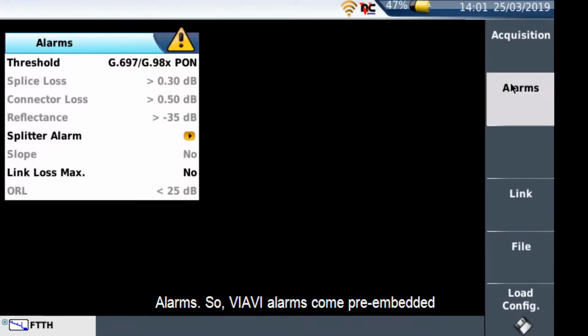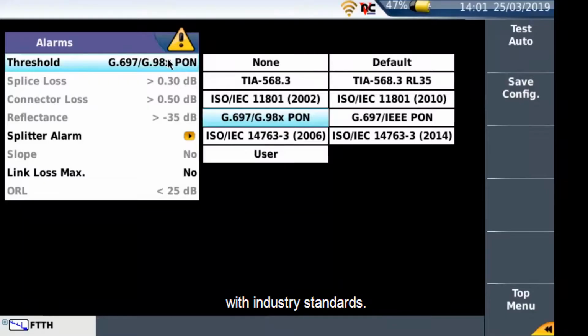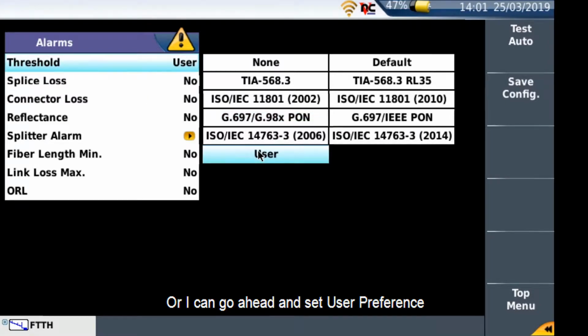Alarms. Viavi alarms come pre-embedded with industry standards. So I can select from G.697, whether I'm following IEEE or GPON standards, or I can go ahead and set user preference in terms of my standard setup.